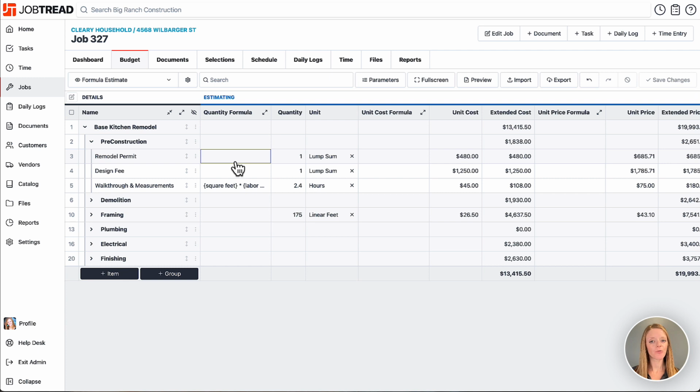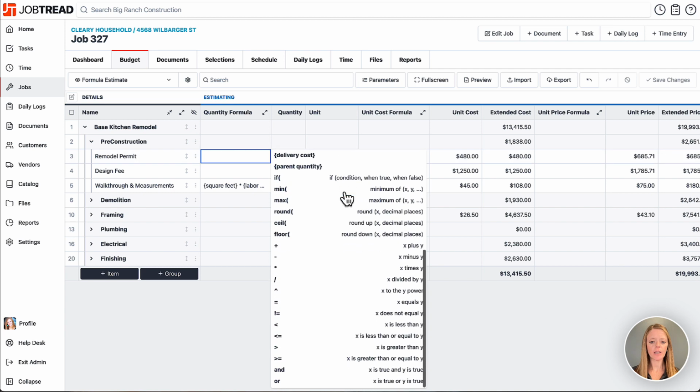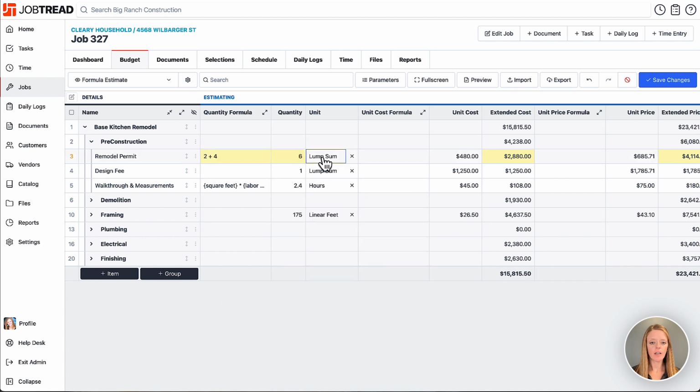This way I can begin estimating all of my jobs and see the formulas while I'm doing so. When it's time to build a formula, all you need to do is click on the formula box here, and then you can scroll down and see all of the functions you can include in that formula. You can also just begin by typing out the formula in the box. So in this case, I might add 2, then select a function plus 4, and you'll see that the quantity is now 6.